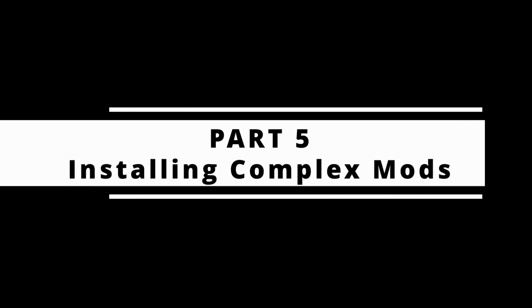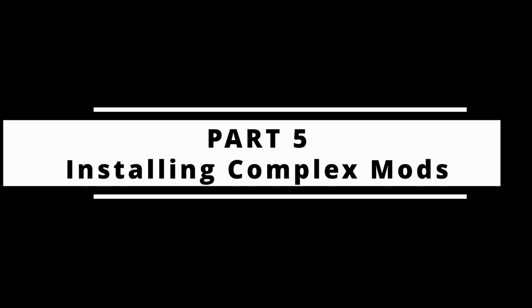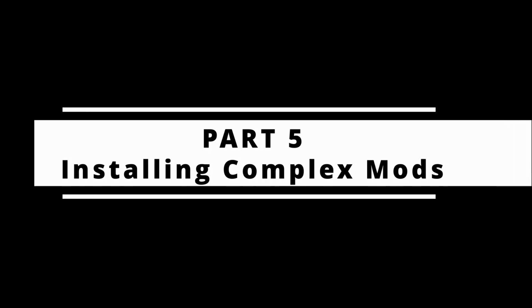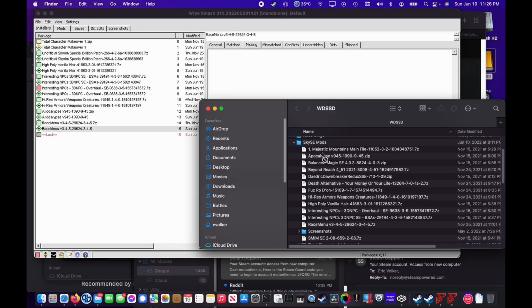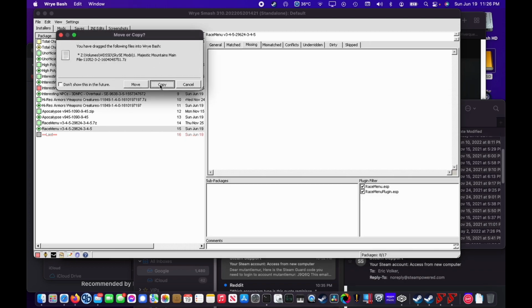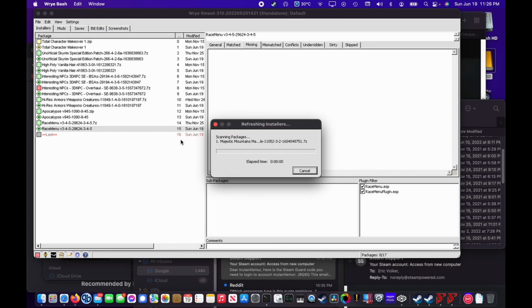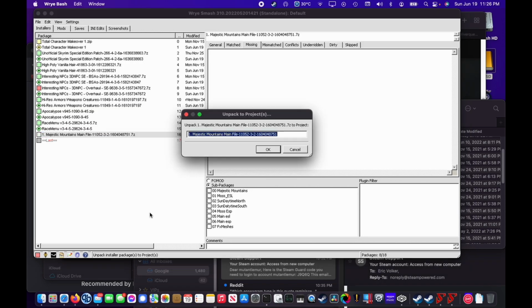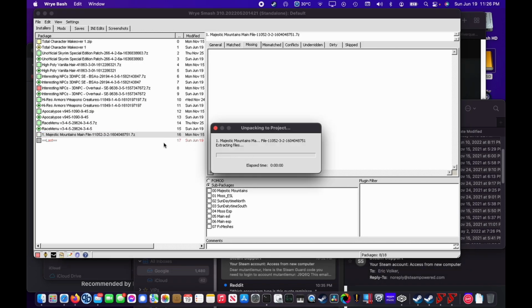In this next section, we're going to tackle installing slightly more complicated mods. These mods are a little bit more complicated than the ones we've done so far, in that they install with a proprietary installer written by the mod author. We will still unpack the mod to a project first before installing it. But when we do go about the install process, you will see that the installer looks very different.